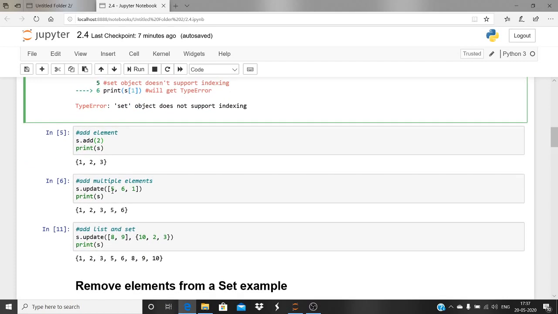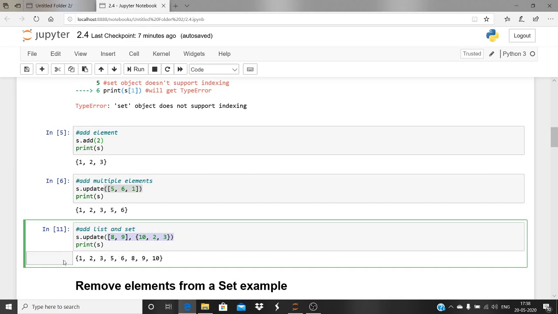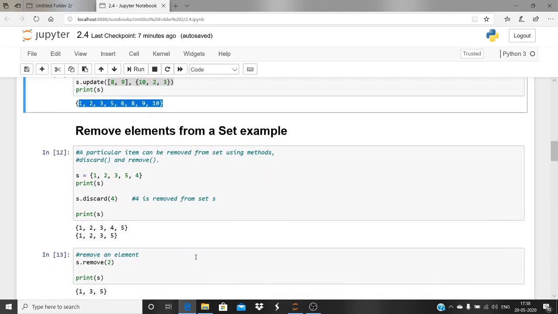Now s dot update 5 6 1. Similarly, it's simple. We use update with this syntax: simple brackets, then giving a list of elements. It will just add them in the set. Similarly, with s dot update, we can give multiple lists and tuples. It will just add them. No problem. Unique items will be printed. This set we are getting. Pretty easy and intuitive topic.